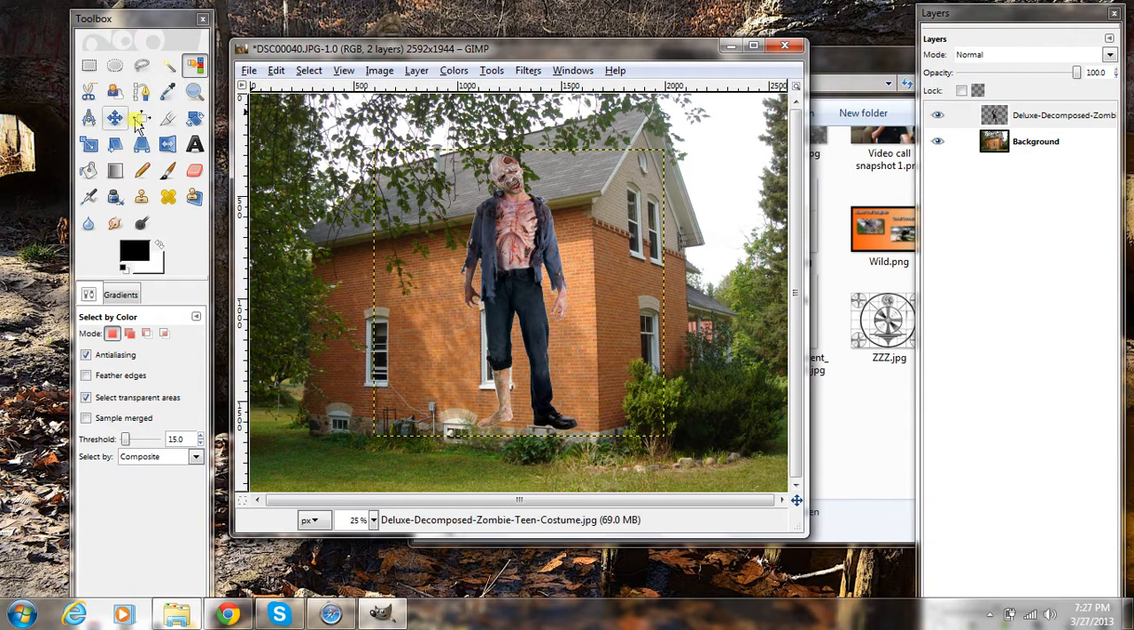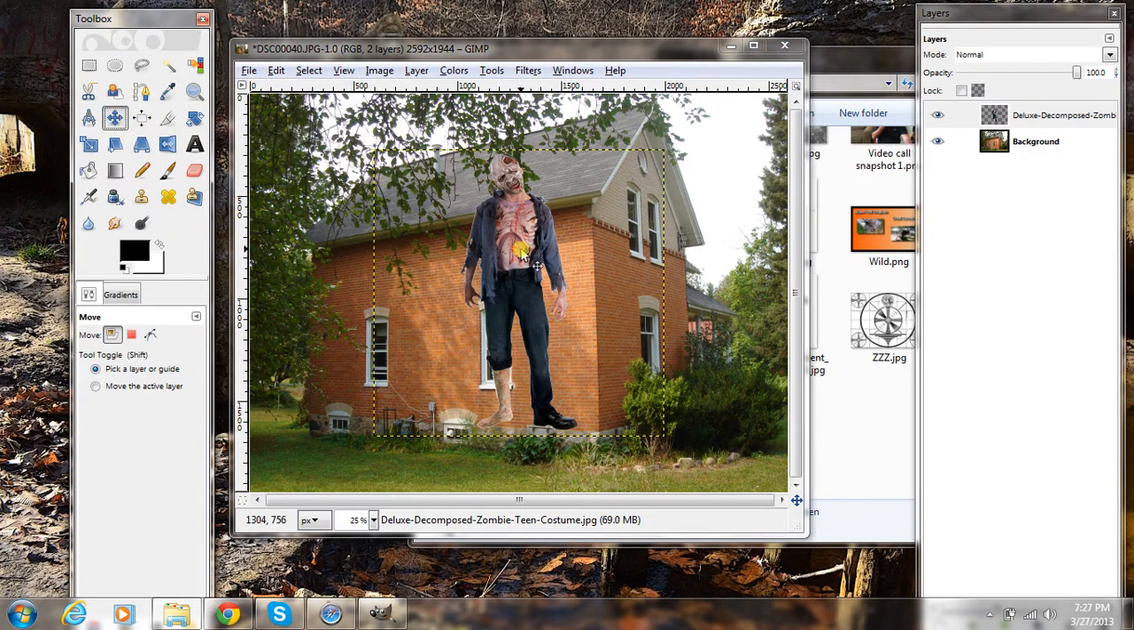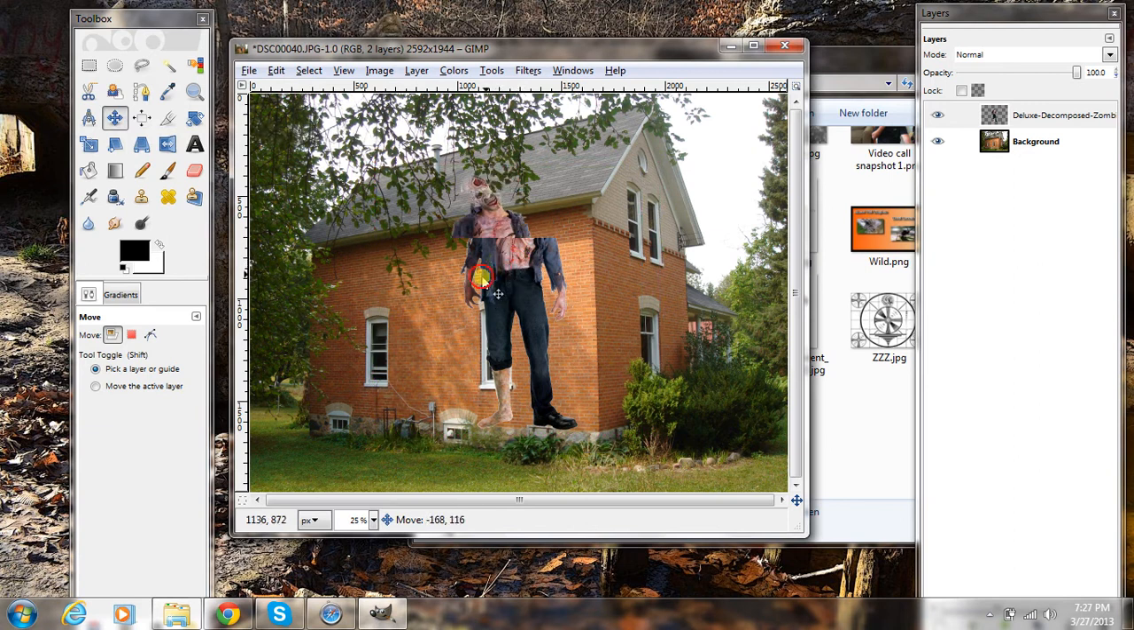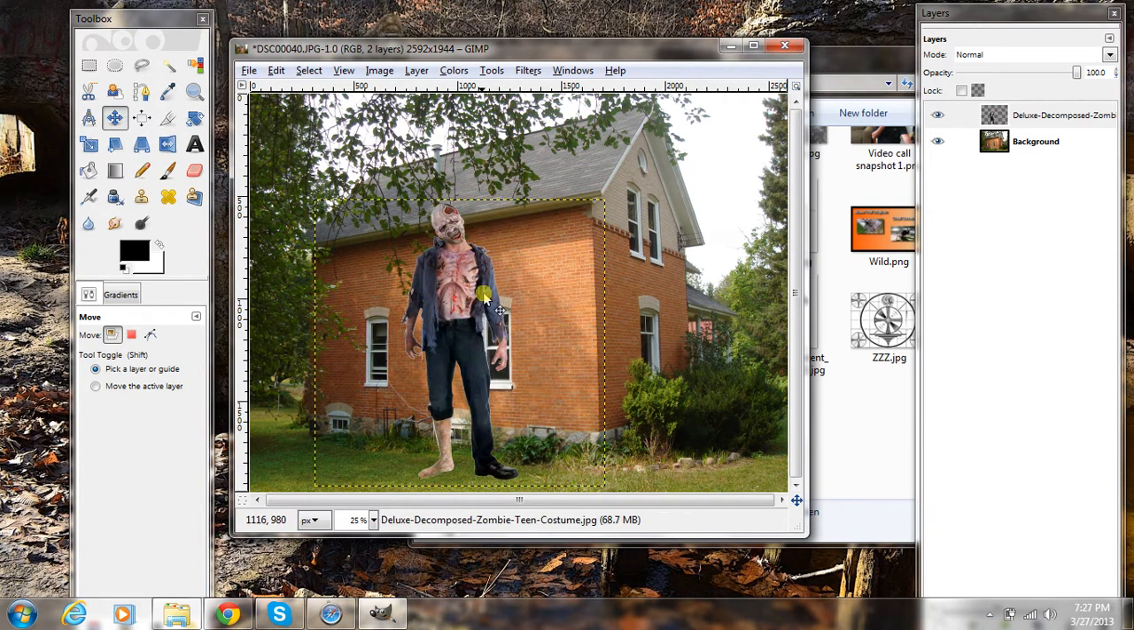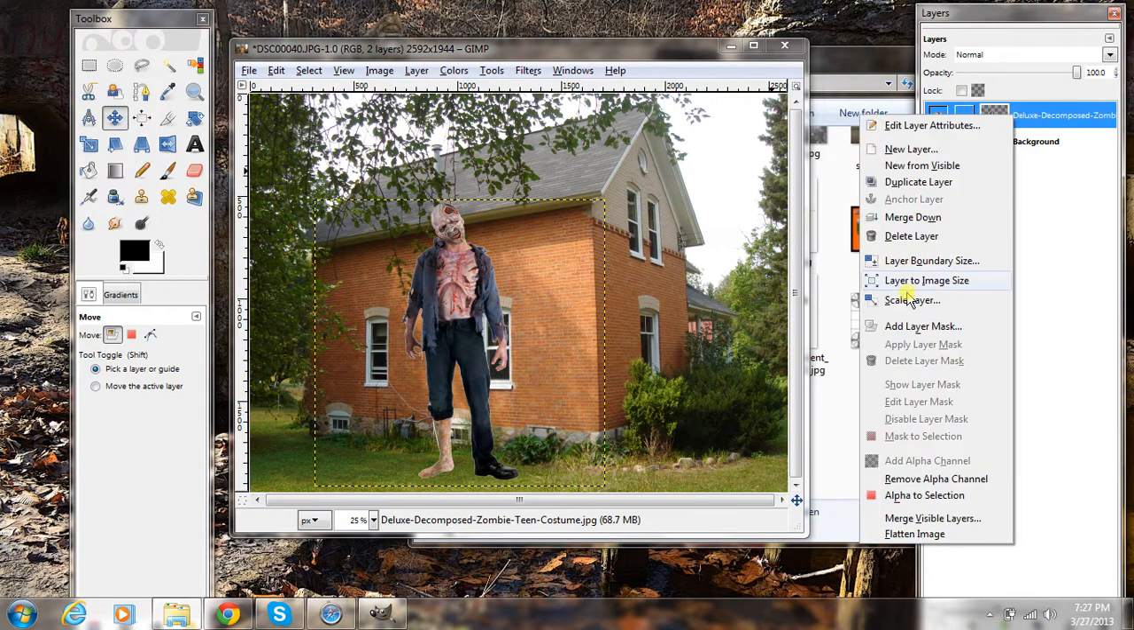And over here now you have like a little cross. That's the move tool. Click that and you can move this guy. Let's say if I want him standing right in front of the house. Now he's kind of big, so I'll go on my image here, right click and hit scale layer.